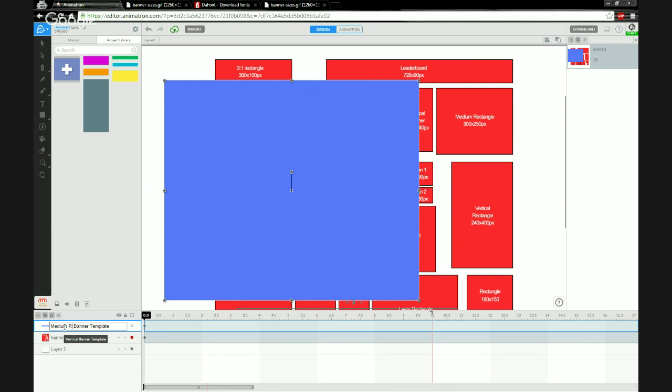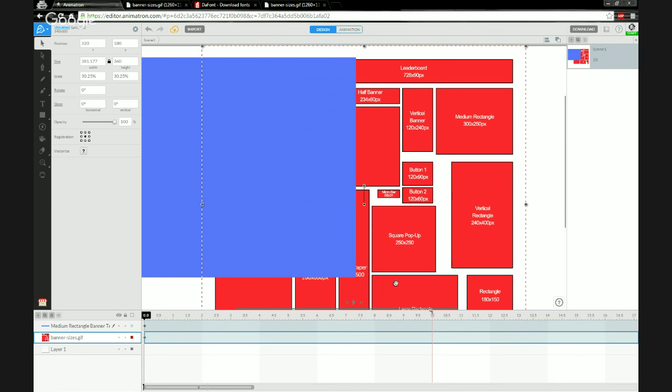Let's see, I'm on medium rectangle. And I'll just do this one and the one that we're going to be using in a second here. So again, I just renamed it. I'll add it to my library. And let's go to our last one here that I want to use.